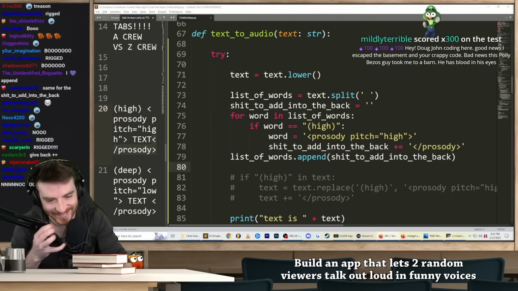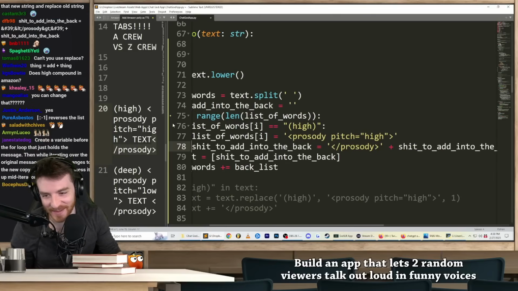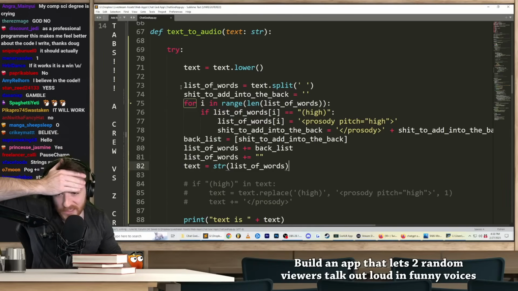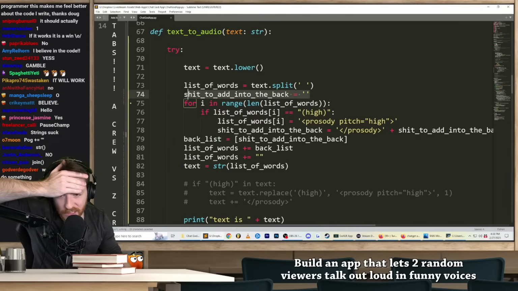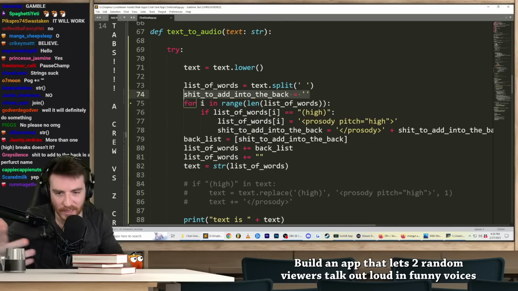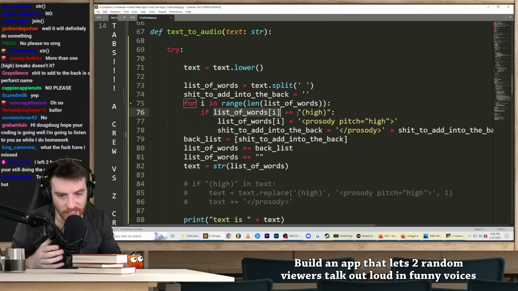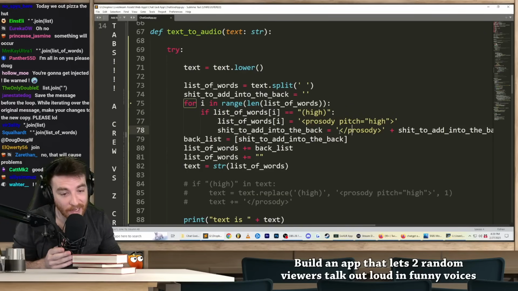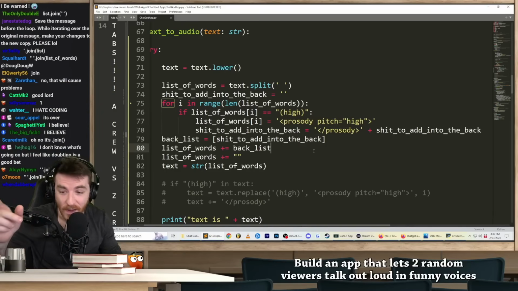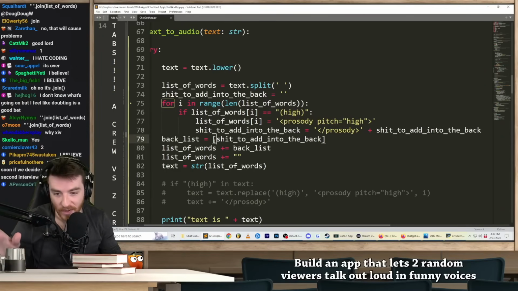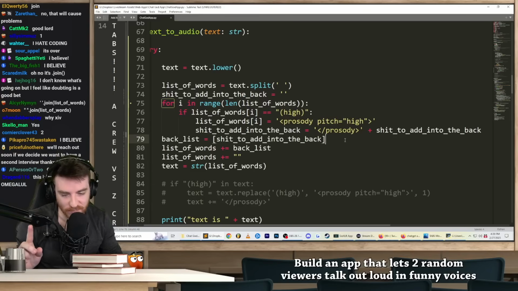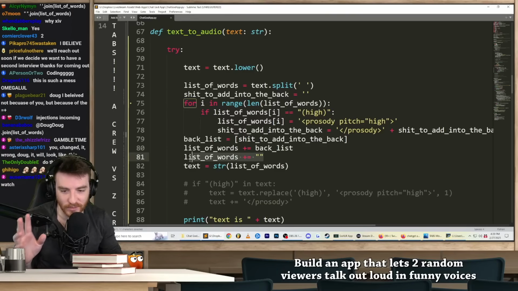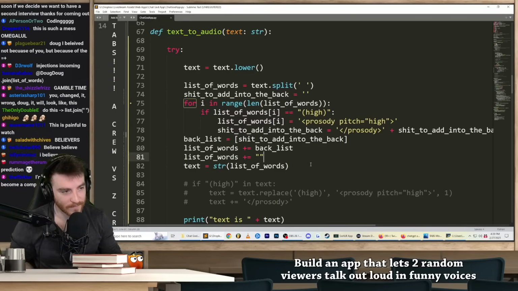Coding here. Okay, hold on. This is so messy looking. I'm sure there's a much cleaner way of doing this, but whatever. I don't care. Okay, so we get the text. We break it into a list of words. We also have a second string called stuff to add into the back. For each word in the list of words, we check that word. We say, is it the word high? If so, we replace it with prosody pitch high. But then also for the stuff to add into the back, we put the prosody end tag at the beginning of that. At the end of looping through the list, the back list is now a list of stuff to add into the back, which is completely pointless and is only there so that we can do plus equals into the list of words, and then we plus equals a nothing, and then we turn that into a string.